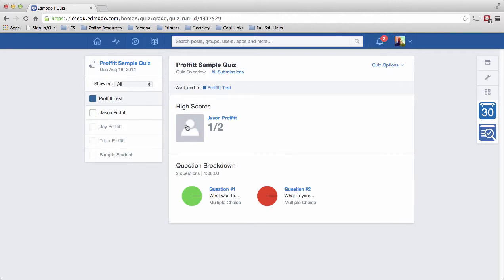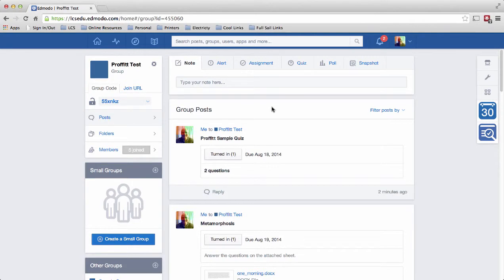You can see here it gives me a high score of Jason Profit, 1 out of 2. And off to the left again, you'll see that Jason's name is bold, and the other 3 are kind of grayed out because they have not taken the quiz yet. When I go back to my group, you'll see here it shows that 1 person has turned it in. That's the button I clicked on to go look at those.